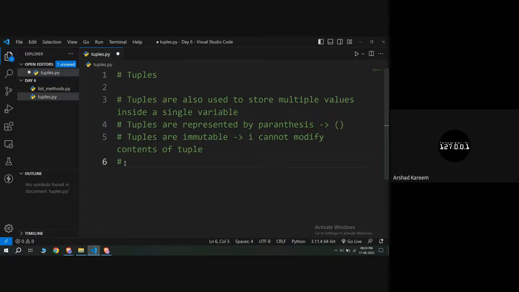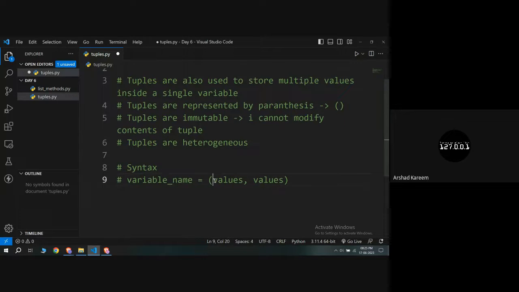Also, one more thing is that tuples are heterogeneous. Similar to list, in case of tuples also, we can store data of different data types inside a tuple. So fine, the syntax is simple. First you need to give a variable name. Then we use an assignment operator, which is equal to, to assign the tuple to our variable. For tuple, I have just told that we use parentheses, and inside this we give multiple values like this. Like this, we store elements inside a tuple.